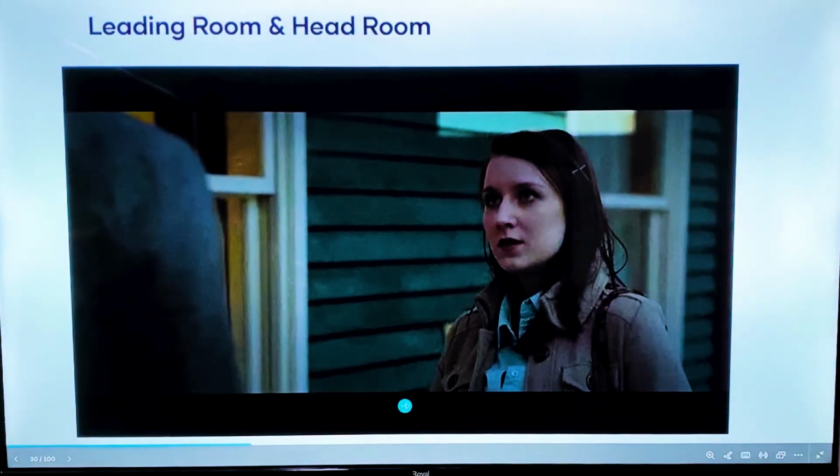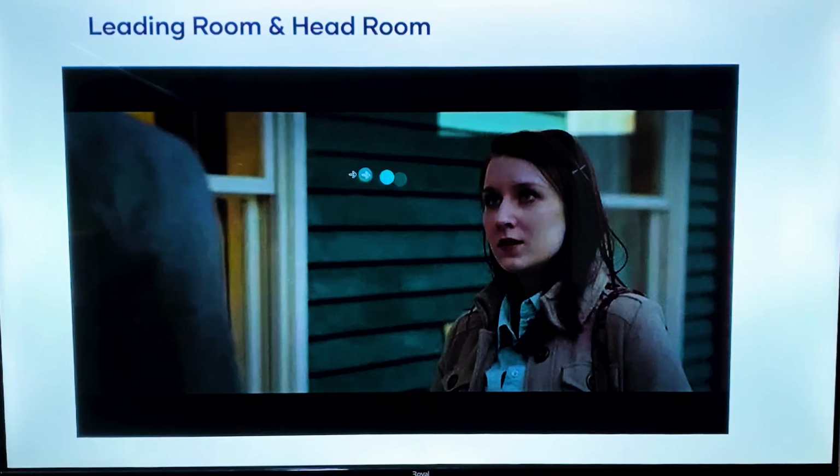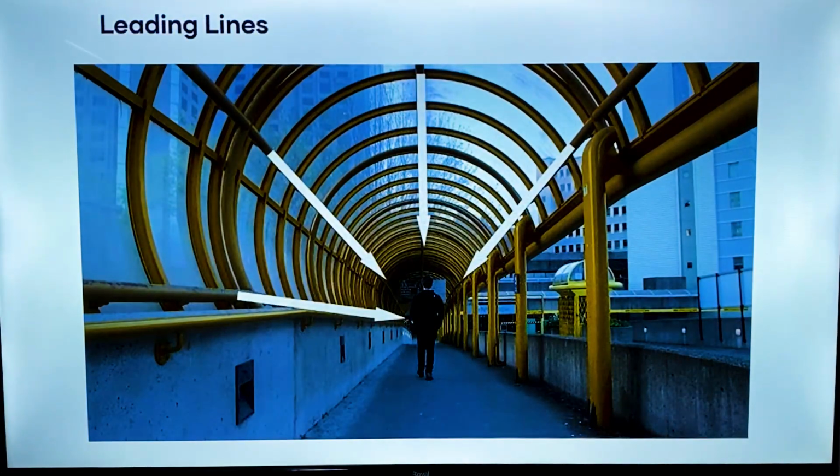So leading room and headroom. Now, if you look at our subject here, she's looking at someone. This space is called the leading room or looking room. A lot of camera operators know this. And then the distance between the top of the frame and her head is called the headroom. The way you arrange your headroom can evoke different emotions and can let us see different things that you're talking about. So just note it and then we'll address it when we start looking at our images.